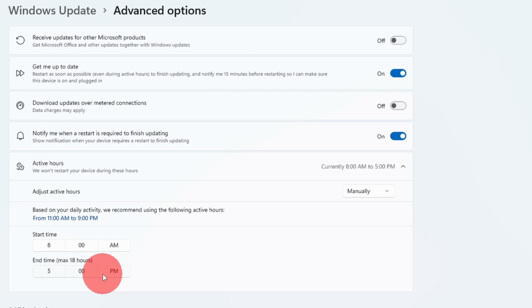So that's just a few things you can do in these advanced settings and how you can set your active hours. You can go through these and set them however you want. It's all up to you and personal preference.